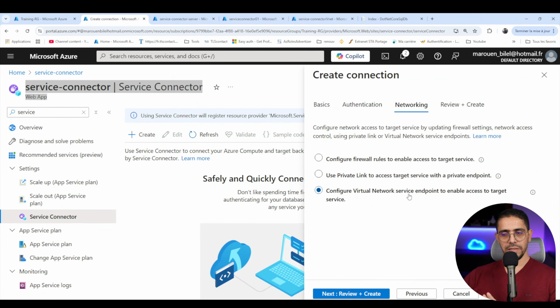Then this will be enabling the service endpoint at the storage account, and configure the VNet integration of the app service with the proper service endpoint, which is the Microsoft Storage service endpoint. At the network configuration of the storage account, this will be adding the VNet integration subnet to the configuration. So all these steps and configuration will be done directly using the service connector.